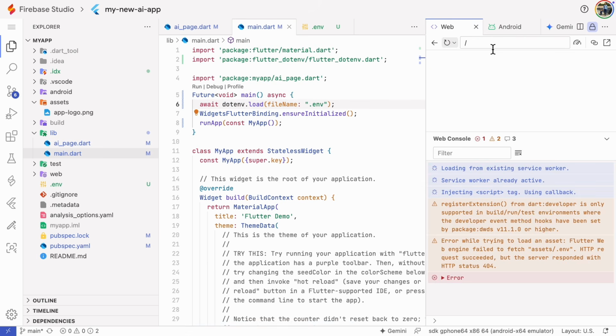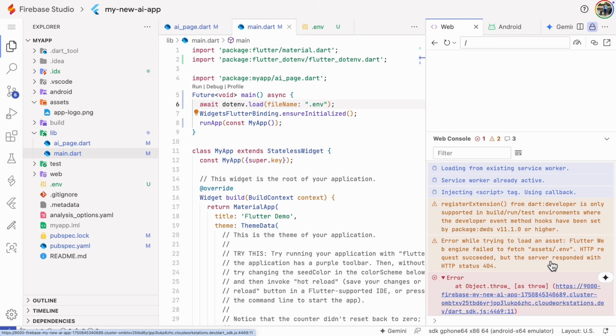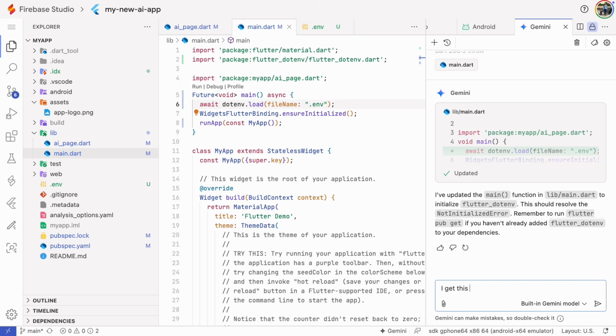We are making progress. Now it is not finding the .env file. It is probably because the assets folder or .env was not configured properly. So once again, we ask the AI to fix it. I guess it does not come as a surprise to you anymore. Ask AI to fix it or ask the editor to fix it.